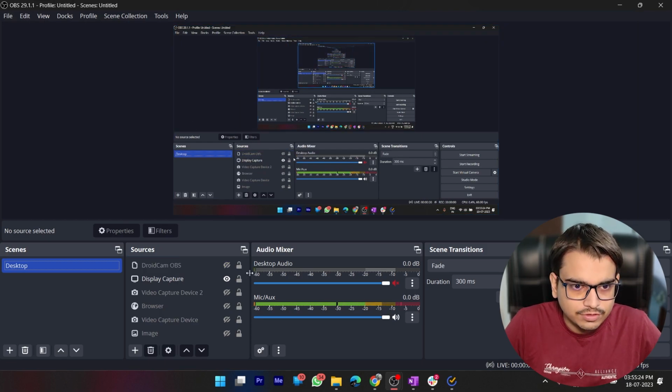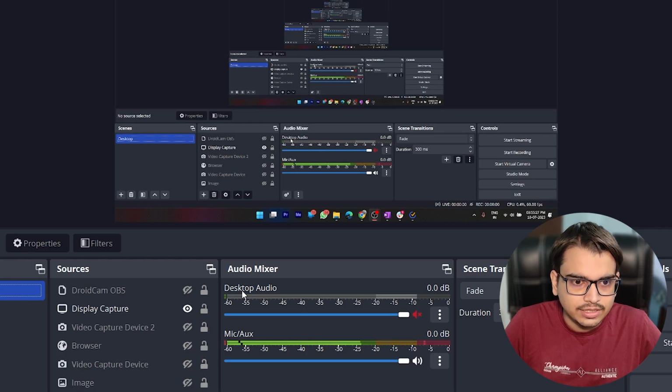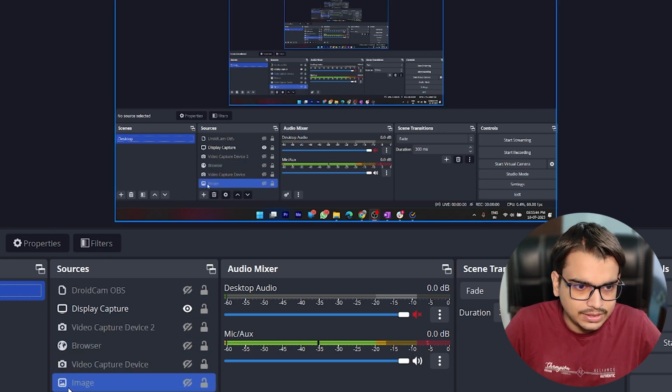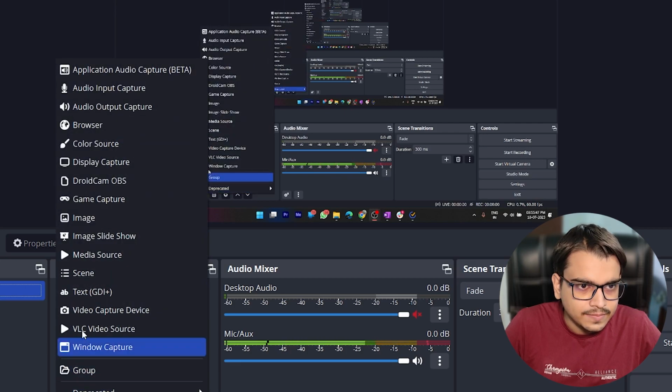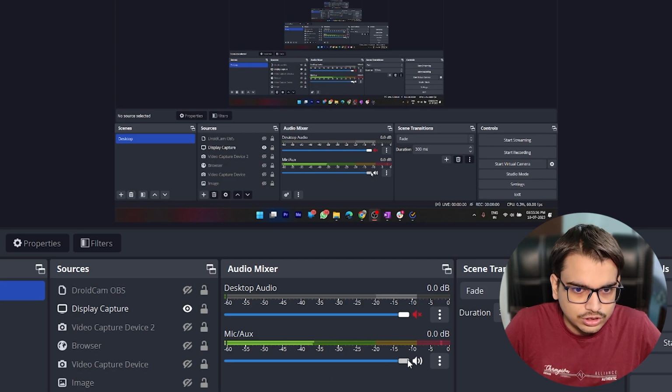And over here you can see I have one desktop audio. This will capture the audio coming from the desktop, and I have muted this because I do not want that to be captured. And here is my mic slash aux. Okay, so this is my mic which is currently capturing audio. First of all you need to make sure that you have this mic over here. If you do not have this, then you can simply click on the plus icon and add an audio input or audio output capture. Once you have this, you have this intensity over here which you can use to reduce the intensity of your voice. You can check what works best for you.